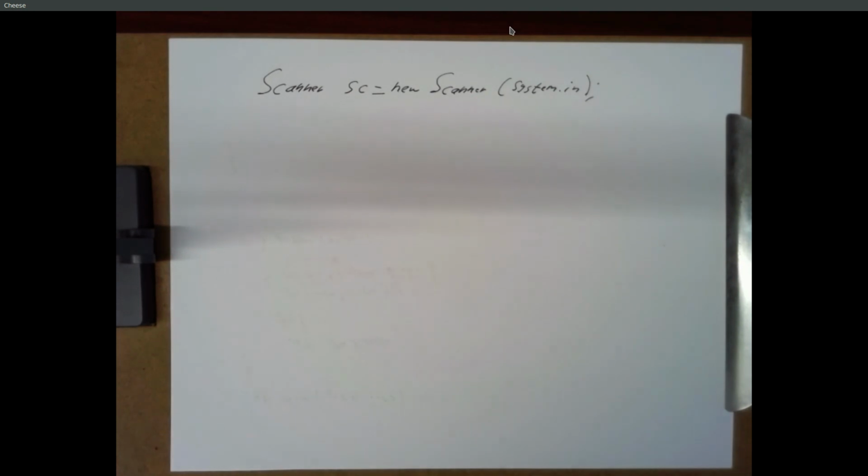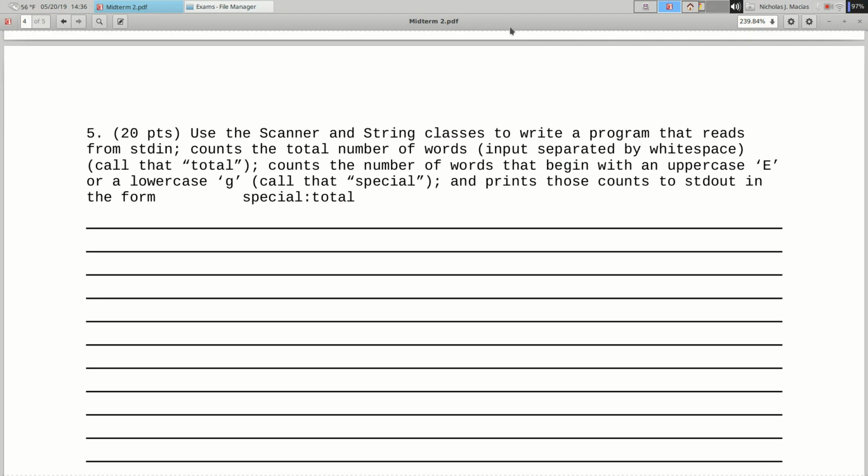So that opens the scanner. Okay, so we're trying to read one word at a time, input separated by white space. Scanner has a way to do that. It's called next. When you say scanner object.next(), it gives you the next word, the next chunk of input separated by a white space.